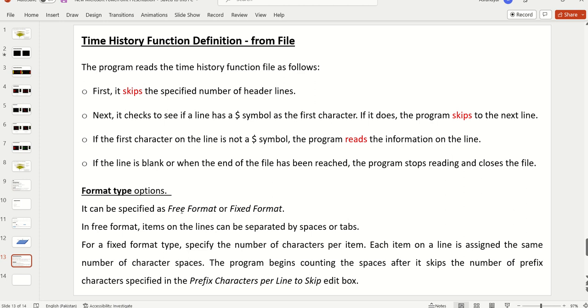Now format type, either free format is good or the fixed format is good. In free format items on the lines can be separated by spaces or tabs. So you simply put a tab between two entries, and it is very simple format. But for a fixed format type, specify the number of characters per line. So first you have to specify the number of characters per line, then each item on the line is assigned the same number of character spaces. So the character spaces should be same.